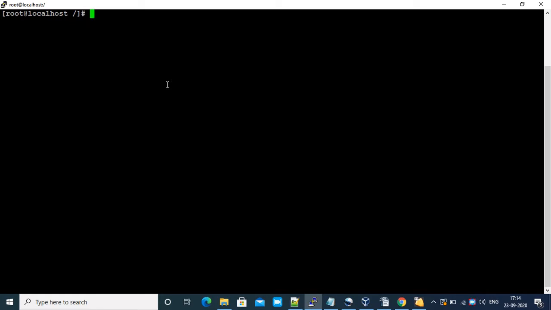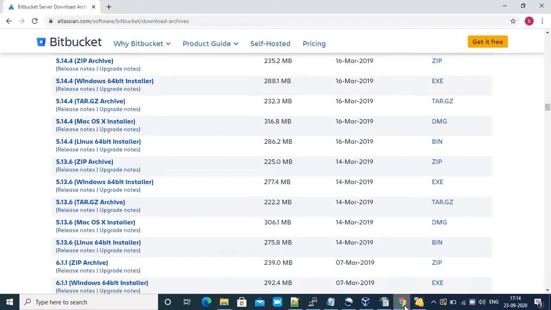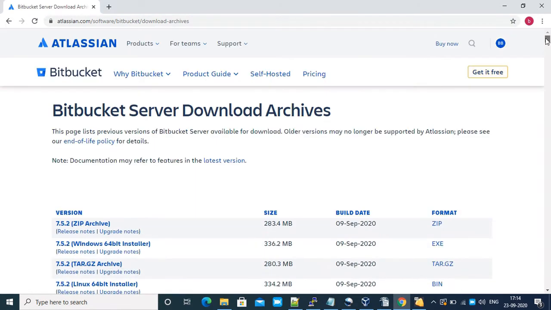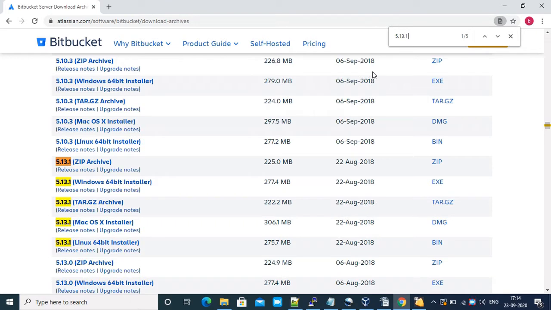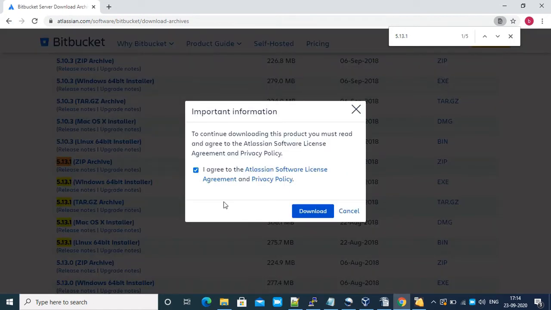Now download the bin package of Bitbucket. This is the site where we can download all Bitbucket versions. We want the 5.13.1 version, and in that we need the bin file. So just click that one, agree to the license, and just copy the link address.